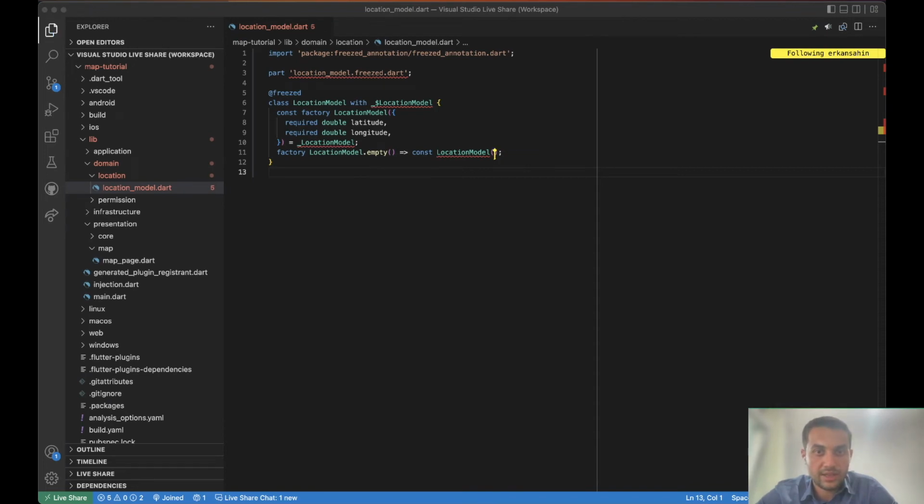Now let's create an empty constructor, a default constructor for location model that's going to return a location model with latitude and longitude equal to 0. Our location model is ready. After we run the build runner, the code generation will be completed and our model class will be ready. Next, we are going to implement our location service abstraction.